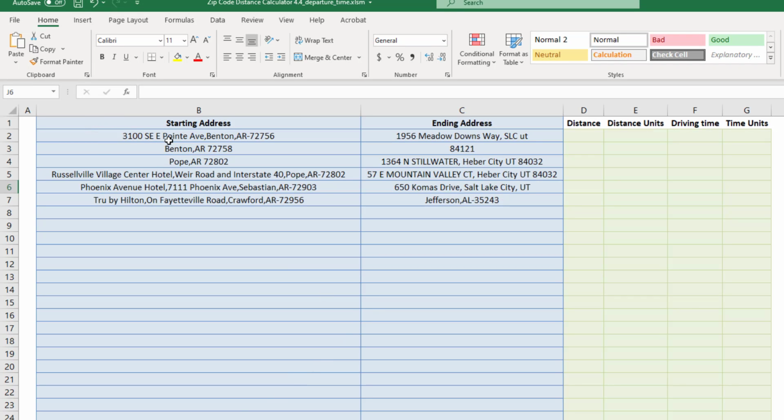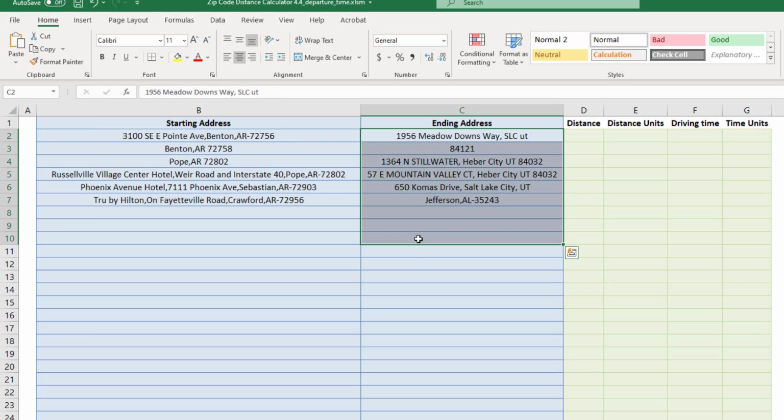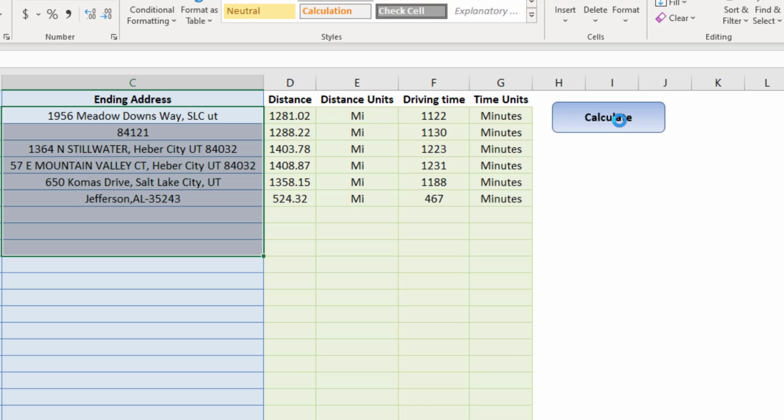We just paste the starting addresses in column B and the ending addresses in column C. We hit calculate, and the tool will make those calculations of both distance and driving time based on the time of the day that we have specified.